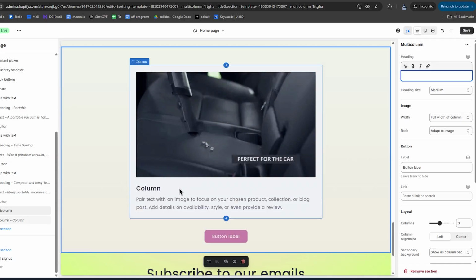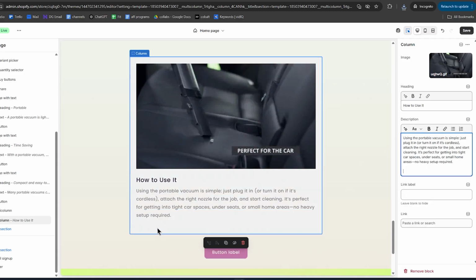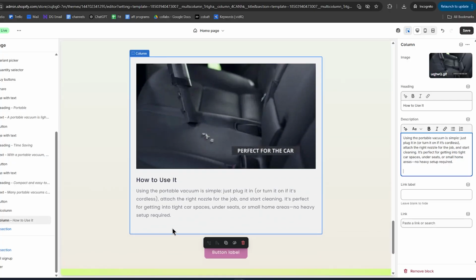Next up, I want to change the title of the column right here. So we click on that and we change the heading to how to use it. And then for the description, you can simply type in how to use it like that. So I'll paste that in as well. And now as we can see, we have this section right here showing how to use it with one column.